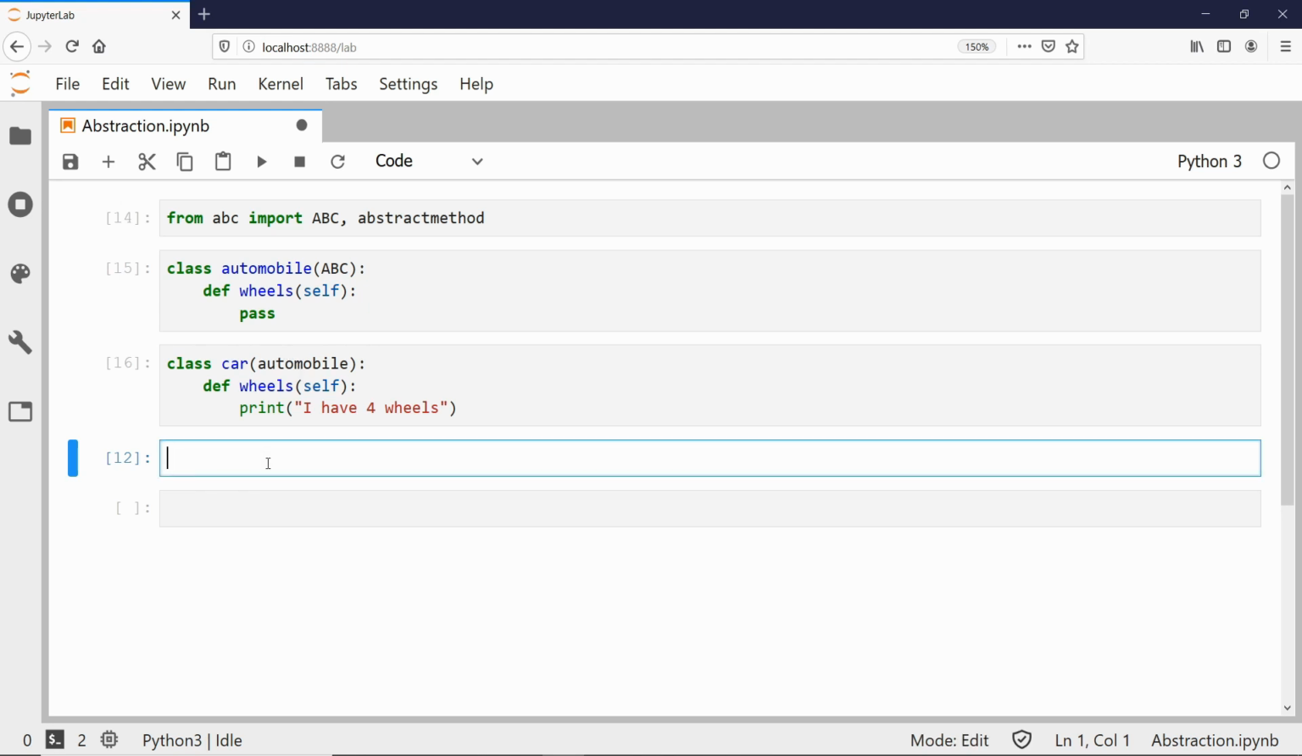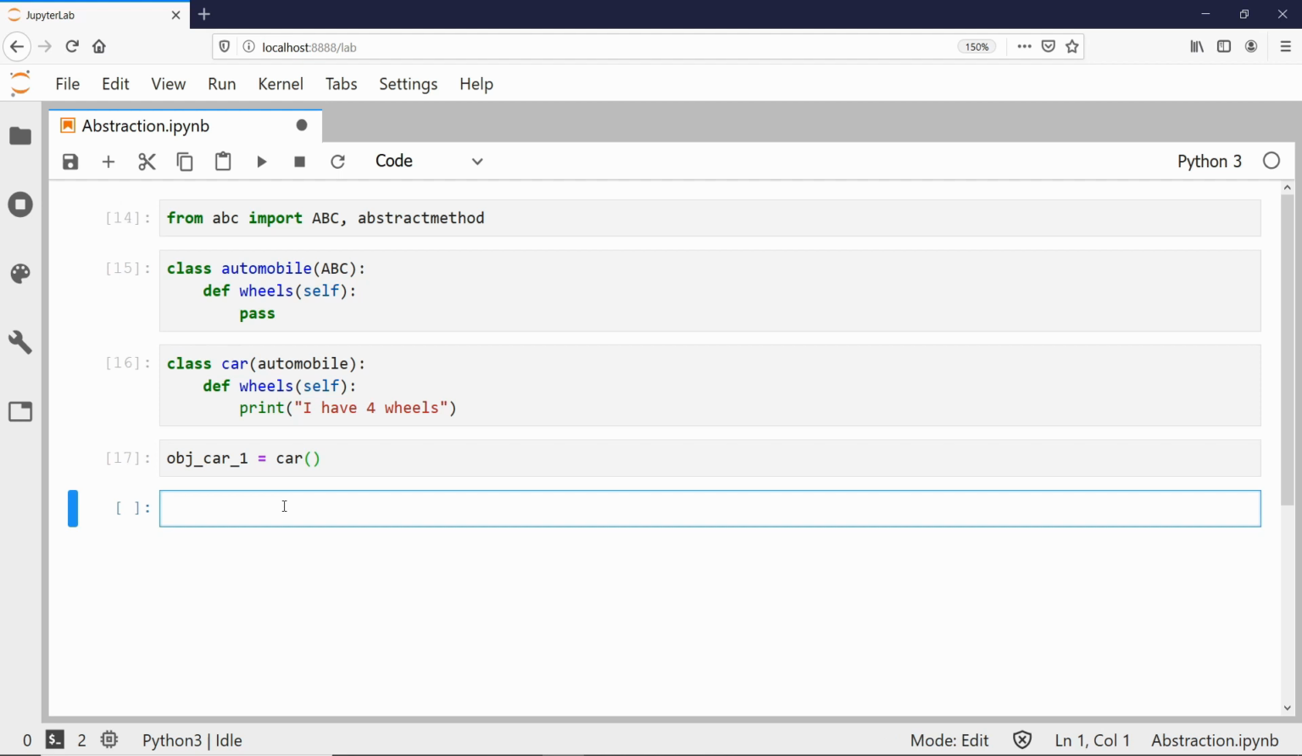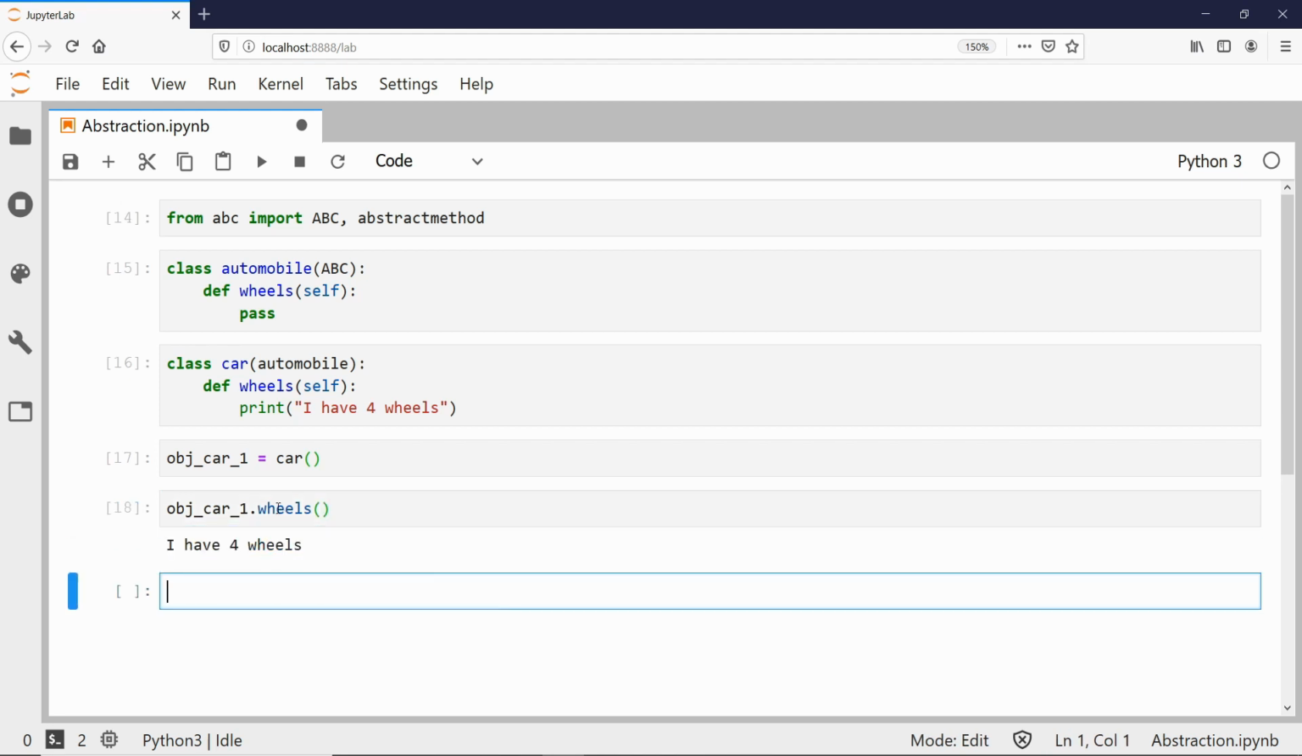Now I'm going to instantiate car. Now I'm going to call the function wheels. So I have no problem. I have successfully created an object, and it is printing I have 4 wheels.